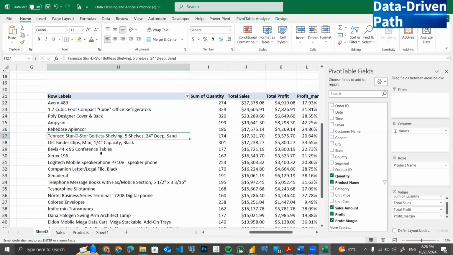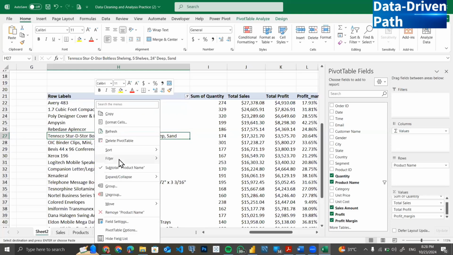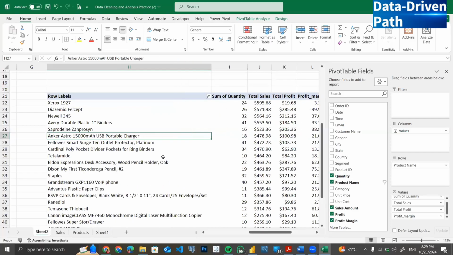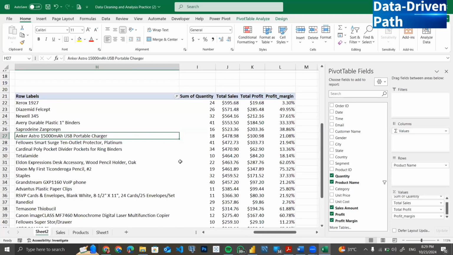Now I'll come back to this product because this is showing the top 50. I'll right click on any one, go to filter and say top 10. Oh, sorry, I keep saying top 50 and nobody even corrected me. Top 25. So I'm going to change this from top to bottom and click OK. Now, these are the bottom products.